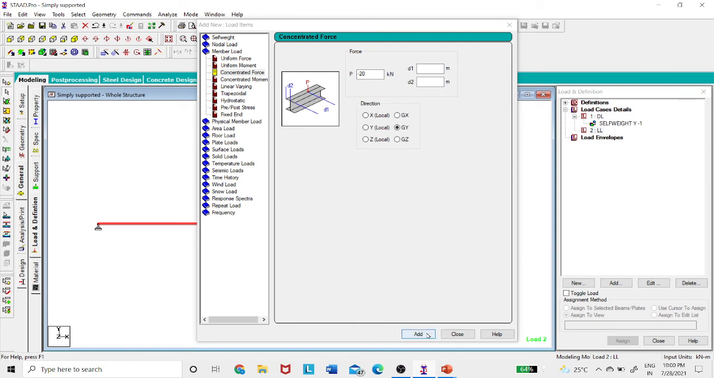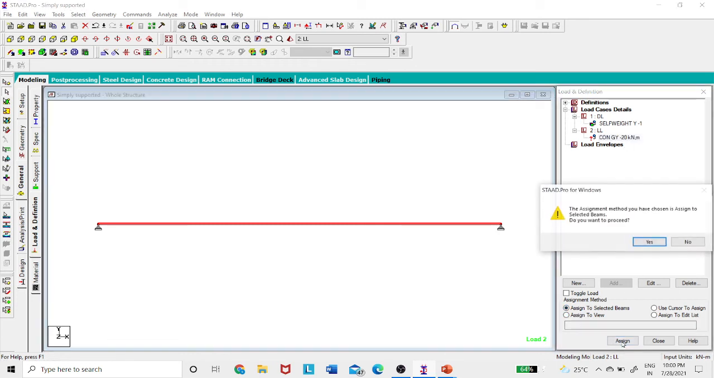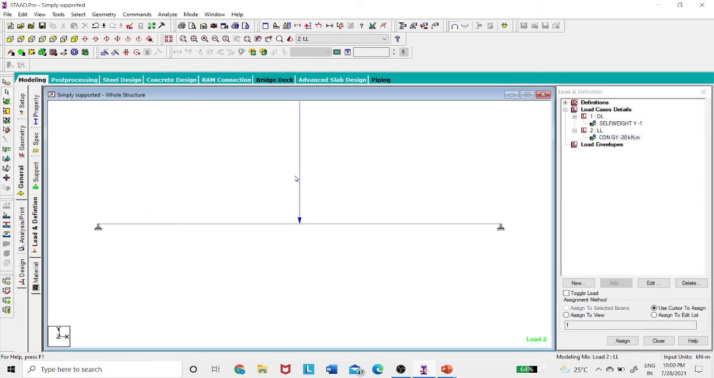Okay, so then you have to add. So that means I have defined it here. You can see the question mark. Now you have to assign. So assign to the selected beam. So this beam I am selecting here, and I am assigning here. Proceed. So you can see this is exactly at the center. If you feel that it is not exactly at the center, then you can go back and check where you have gone wrong. Okay, so now the dead load and the live load both are defined.